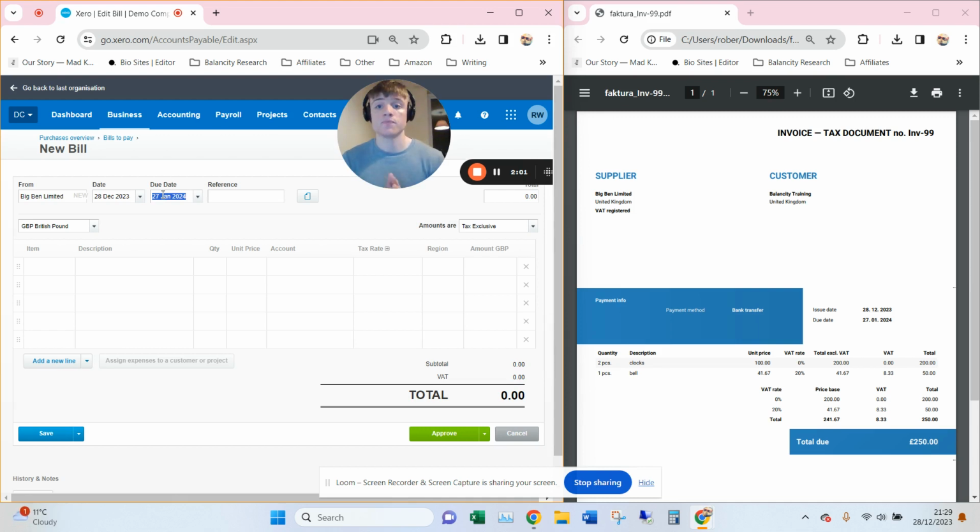Top tip here, if you actually want to go a certain amount of days in advance, for instance 30 days in advance, I can just go plus 30. Xero automatically calculates it for me. So just a little tip to save a bit of your time. Reference, I suggest using the invoice number, so invoice 99.